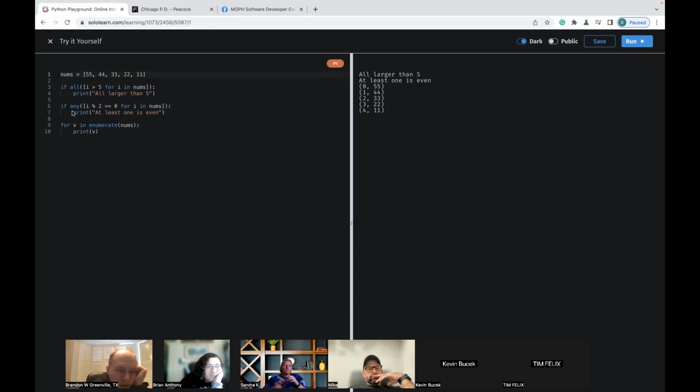And then if i floor 2 equals 0 for i in nums. So if any of these are going to be divisible by 2, then it's going to print that, right? So that's going to be correct as well. So that's why it prints that.